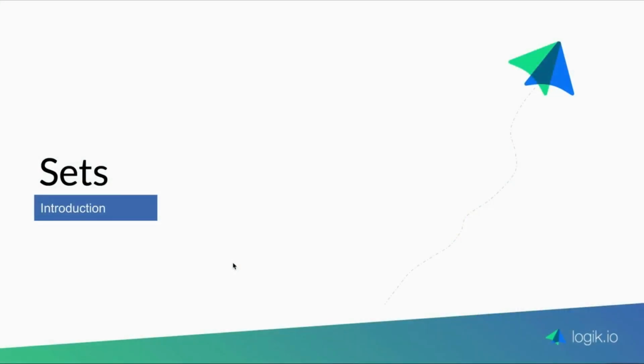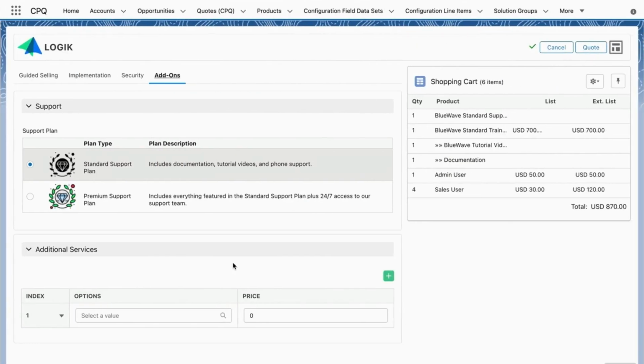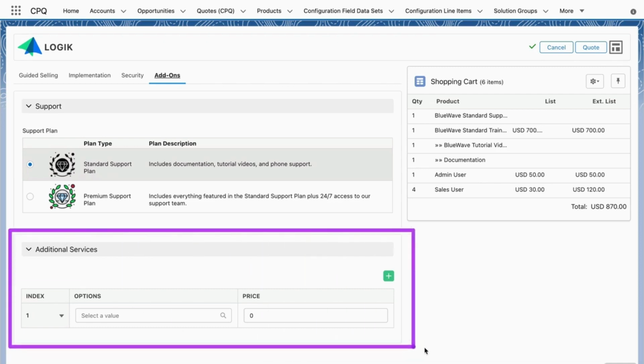Today I'd like to introduce you to a new feature from Logic.io called sets. And to do this, we're going to handle a few use cases around selling software. So to start, I want to focus your attention down here in the purple box. A set, what is a set?